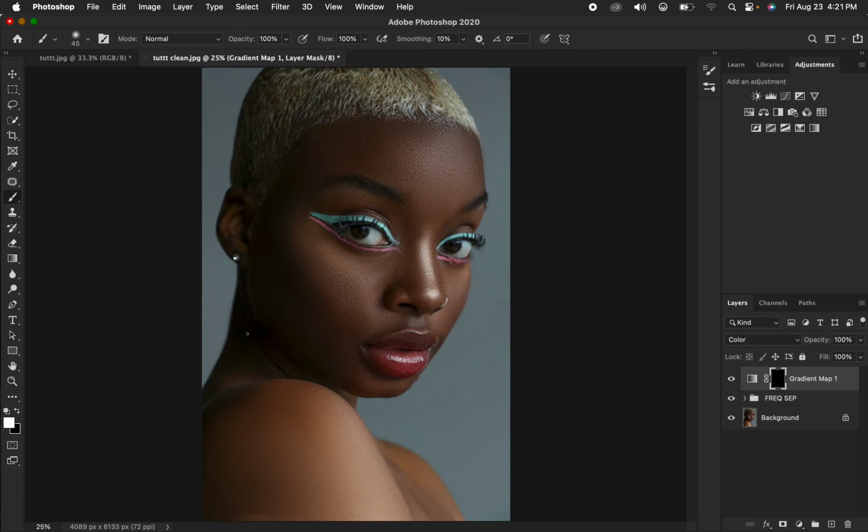And with that done, make sure you have black and white on these two color swatches. So if at all you have any other random color on these color swatches, you can press D on the keyboard to change them to default, or you can simply left click on the tiny boxes right there to reset them to black and white. So make sure white is the foreground color, and you can increase the size of the brush by using the bracket keys on the keyboard, and just come and start painting on the skin.